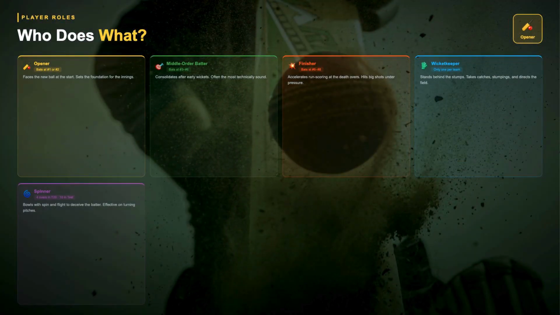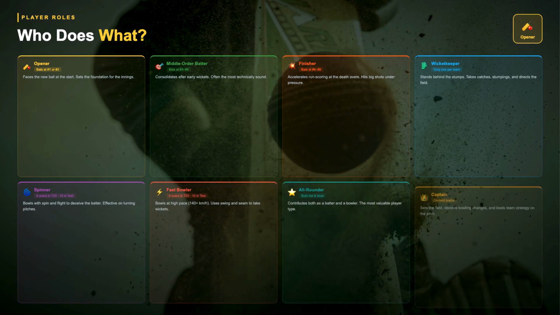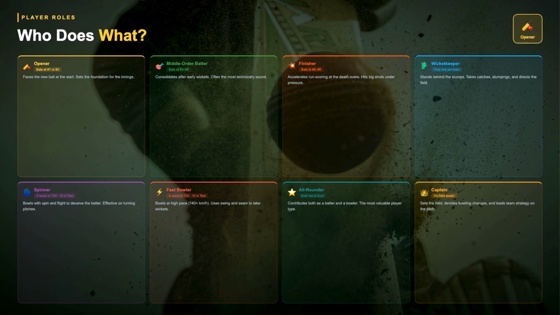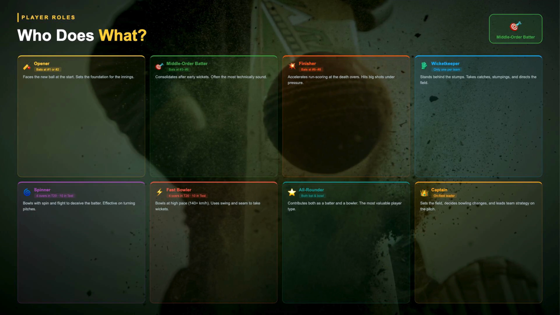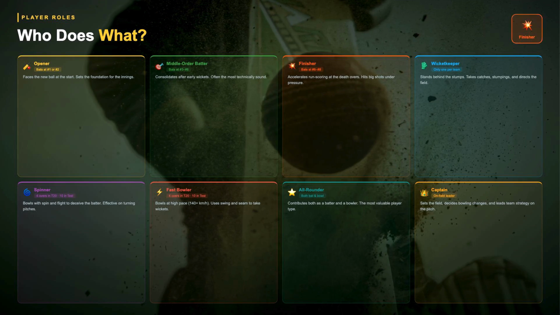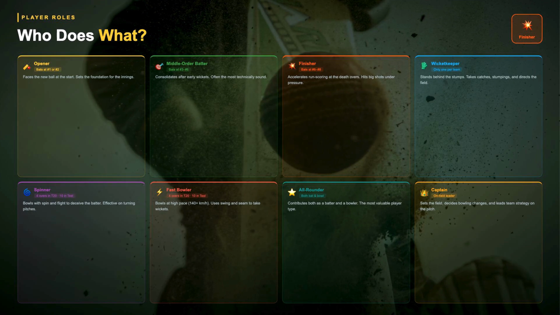Every player in a cricket team has a specific role. Let's meet all 8. The opener faces the new ball at the start of the innings. They must handle the extra swing and seam movement of a brand new ball while setting the foundation for the team's total. The middle order batter comes in after the openers, usually at 3, 4, 5, or 6.